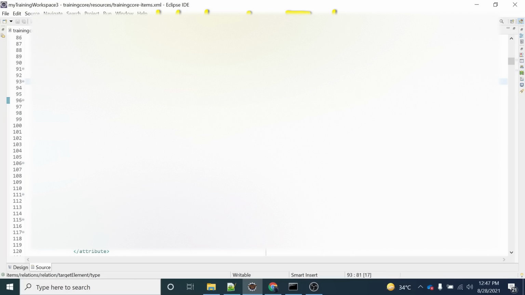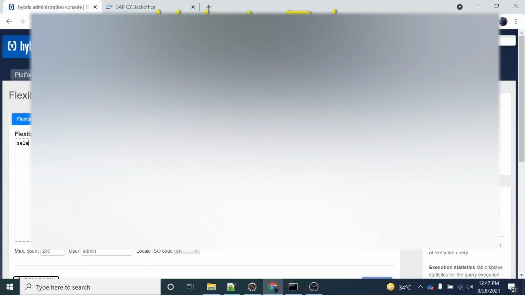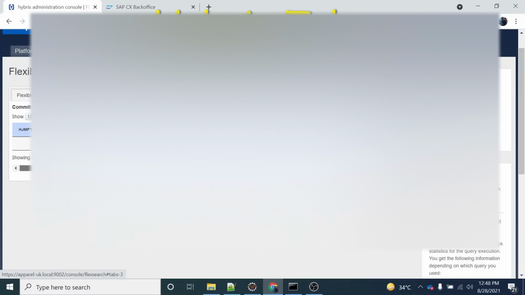I will show you the HybrisTubeTeacher first. I am going to the HSC, to the console, flexible search, and I will log in with my credentials. I'm going to the HybrisTubeTeacher table. I have just fired the query select star from HybrisTubeTeacher. In the backend, this is the table which is getting called. Over here, we do have teacher ID and teacher name, but we don't have any reference of HybrisTubeStudent.